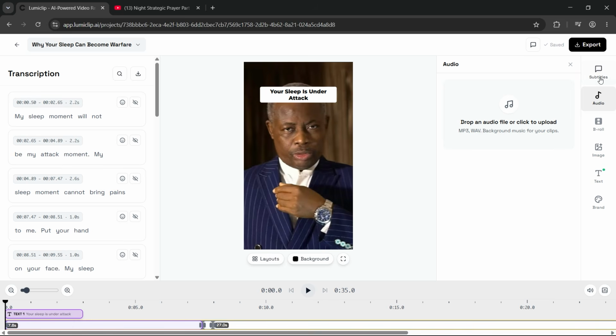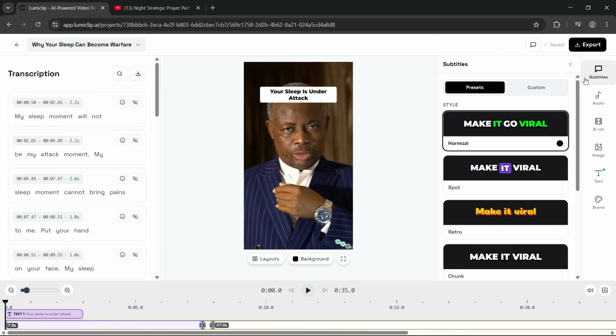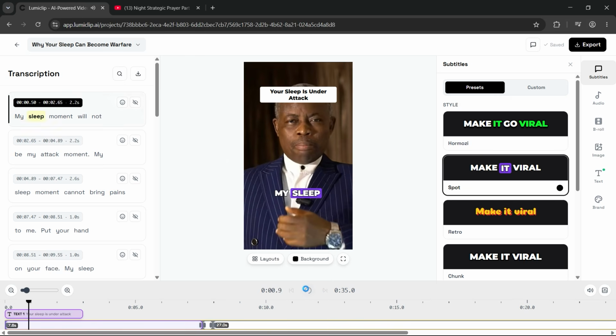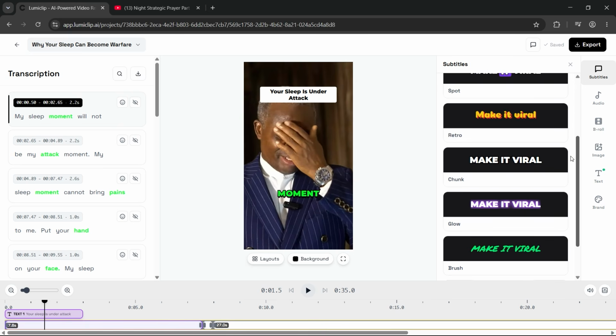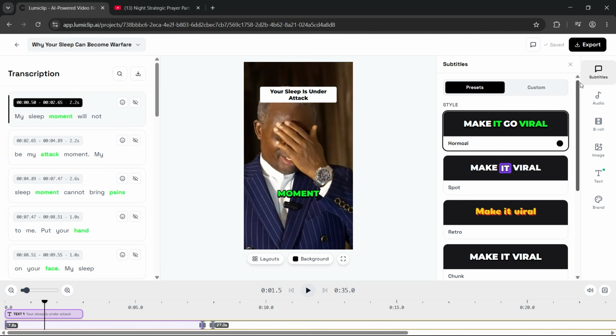Now you have other sections over here. Even the subtitles, you can change from here if you choose to. I'm going to play it. So you can change it or take it to the former one. You can select any one you prefer that can fit into the clip you want to export.